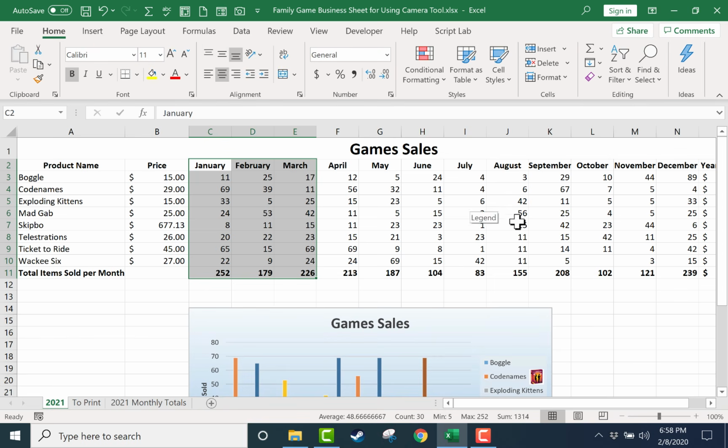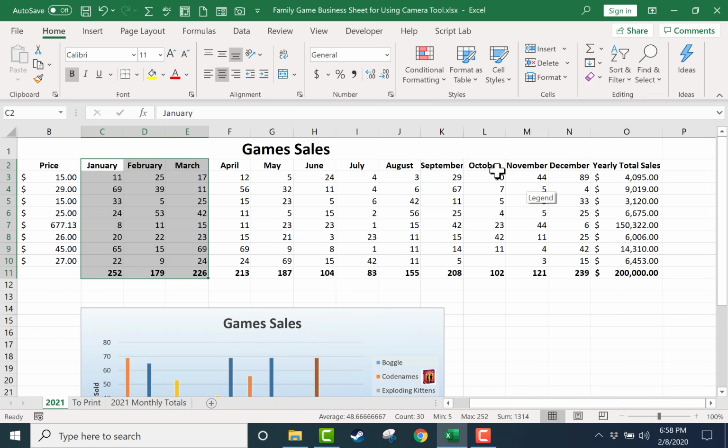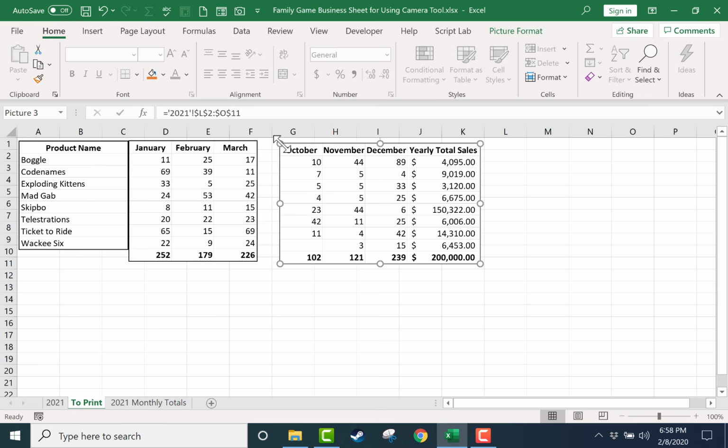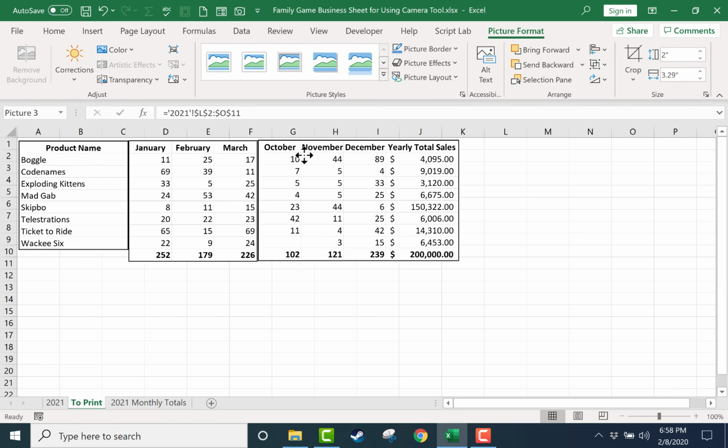Jumping back to my other spreadsheet, I can go over and get October, November, December, and the yearly total sales, get all of that, take a snapshot, and then go to print, click where I want it to appear. And so this is a really nice way to collect data from your spreadsheet onto one page so that you can now print it a little bit easier.